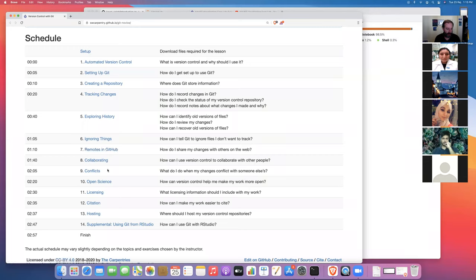And then after that, after our mid-afternoon break, we'll talk about how to collaborate via Git. And we'll talk a little bit of the type of conflicts that can arise when you start collaborating with other people on a shared project or code base. And then depending on how much time we have at the end of the day, I may talk briefly about some subset of topics related to open science, code licensing, citation, hosting services, and we will not cover using Git from RStudio. That's not relevant for this more Python-focused course, but along the way, I will be showing you how to perform some of the version control functions within Git inside of JupyterLab using a JupyterLab plugin for Git and GitHub. Okay? All right.